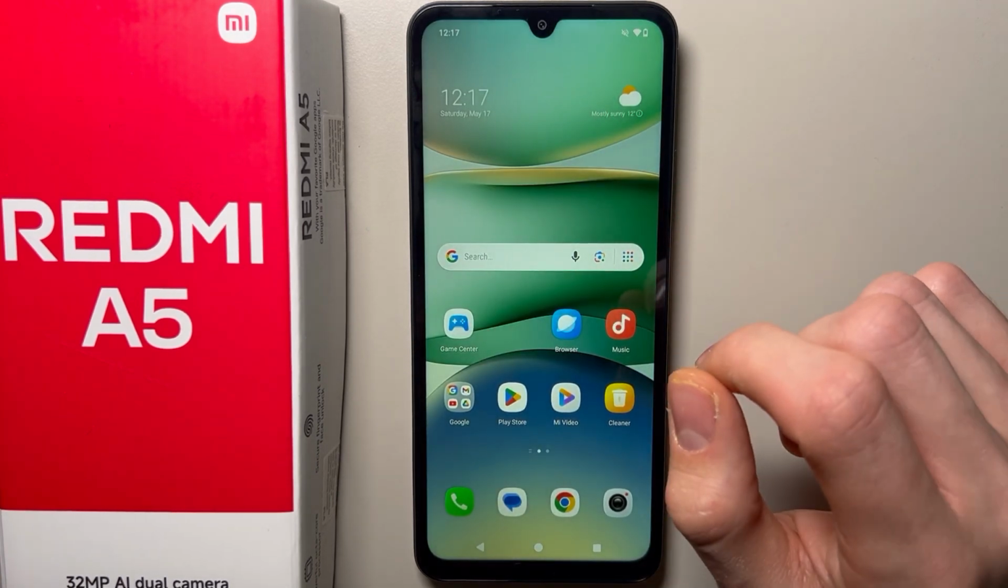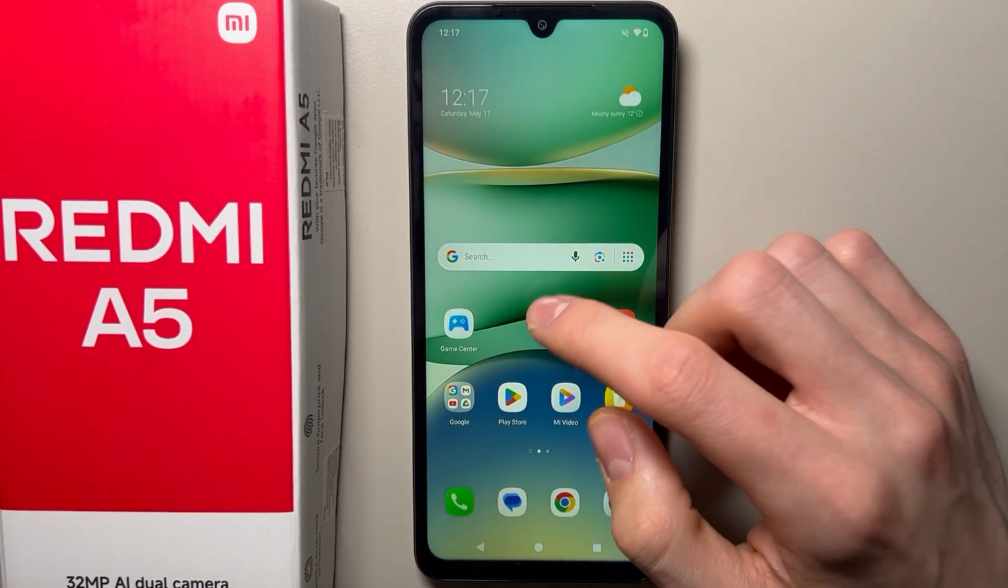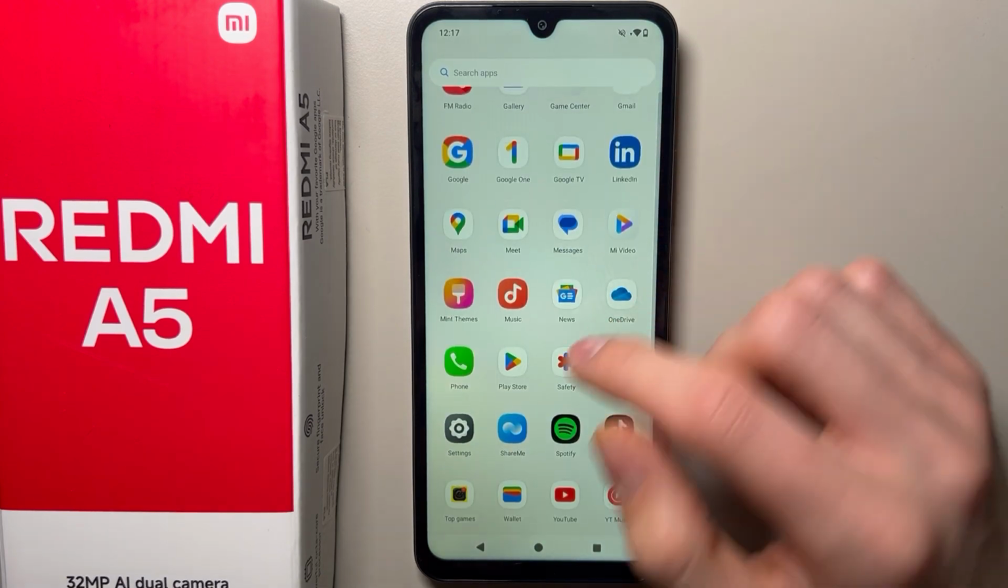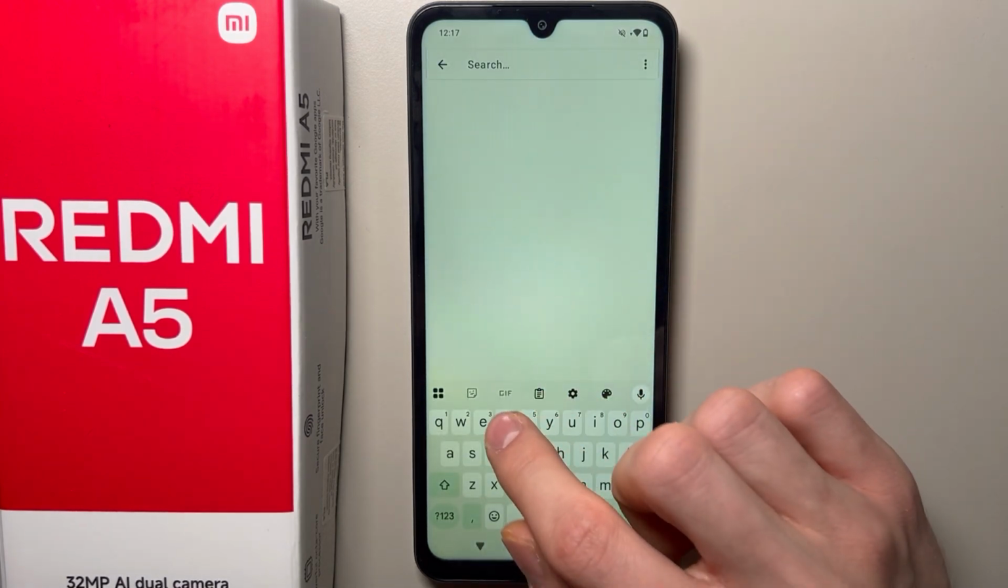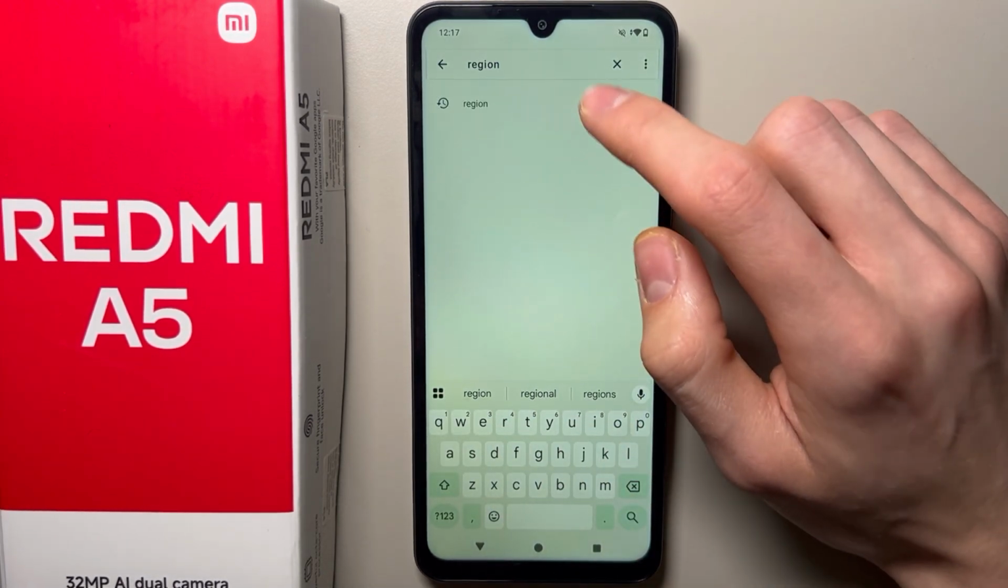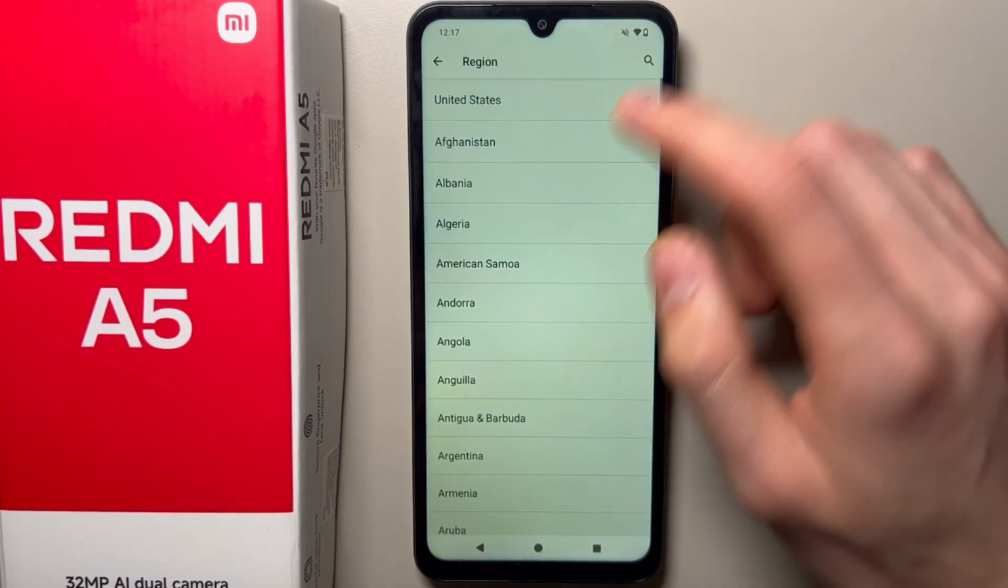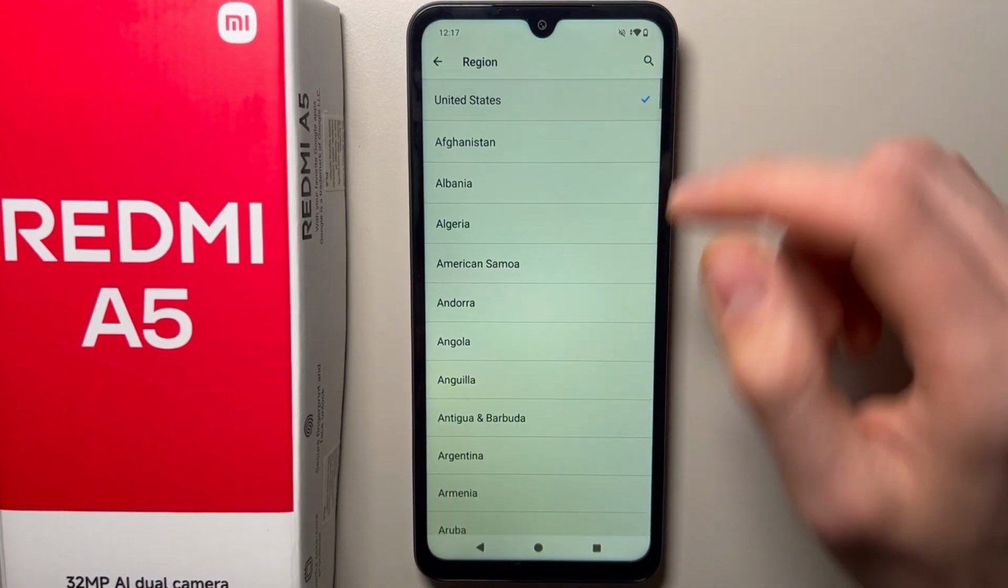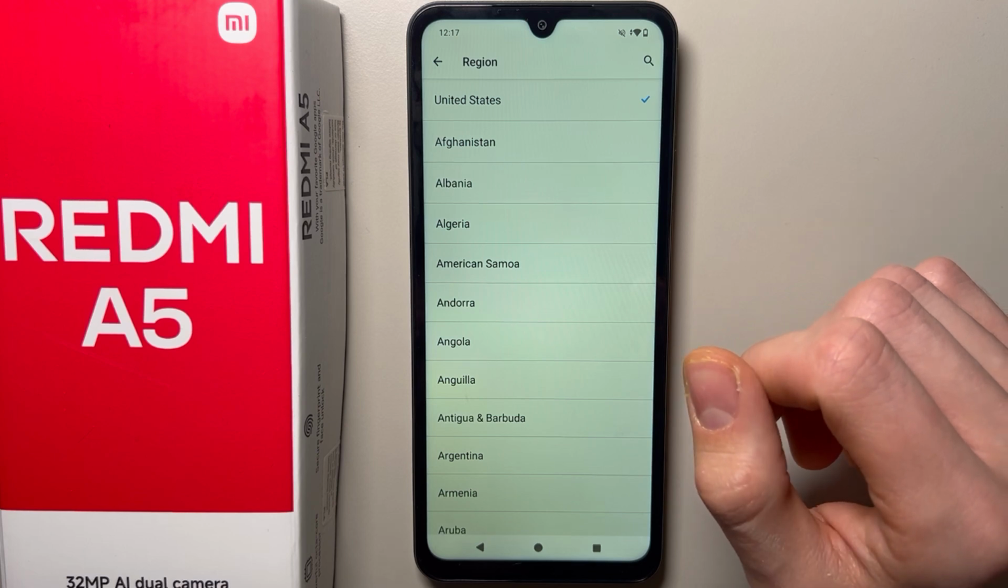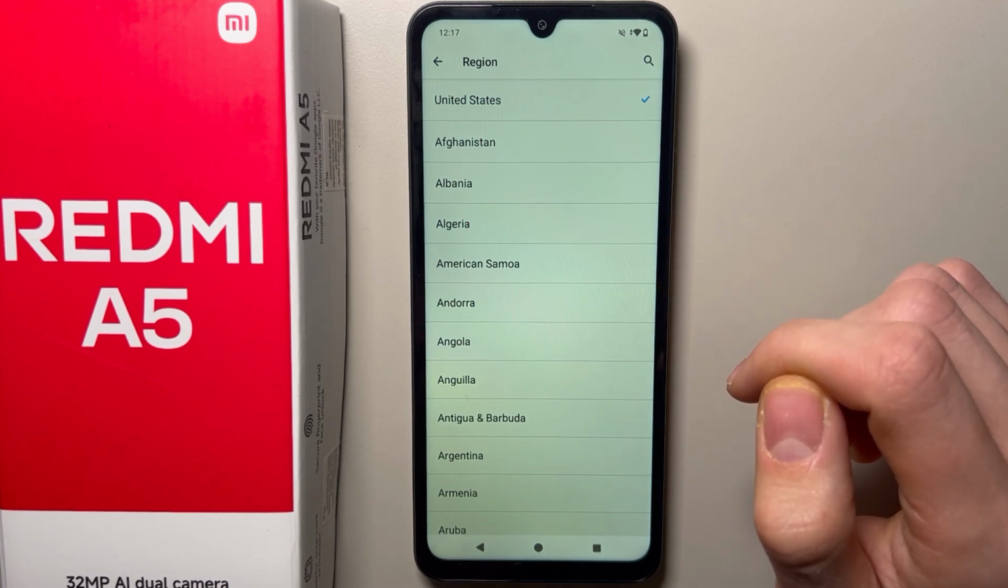But you may not have this option on your phone. To enable it, go to the settings and find region and change your region. For example, for United States, it's guaranteed that the option will be on your phone.